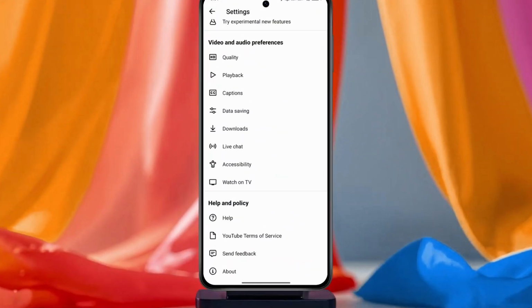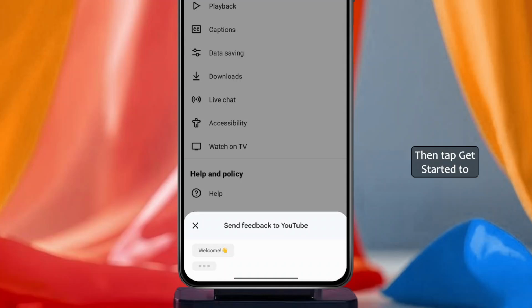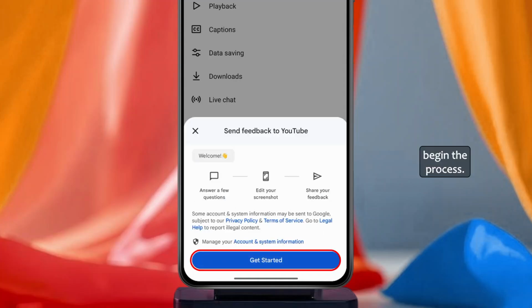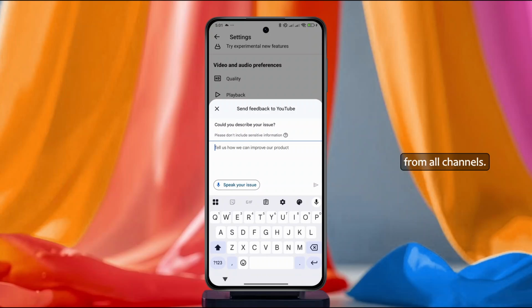Scroll down to the bottom. You'll see the option Send Feedback. Tap on it. Then tap Get Started to begin the process. Now, here's where you request YouTube to unsubscribe you from all channels.